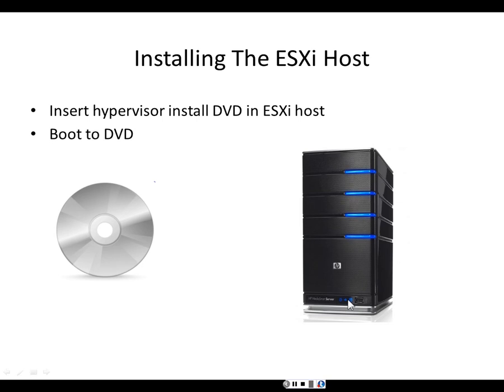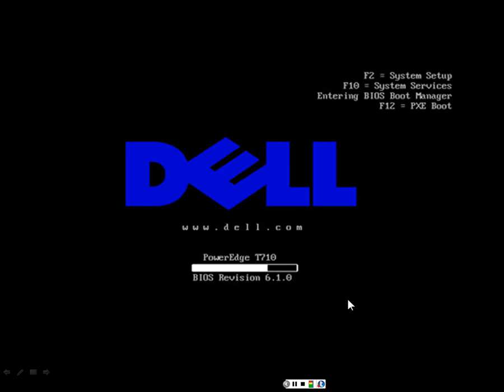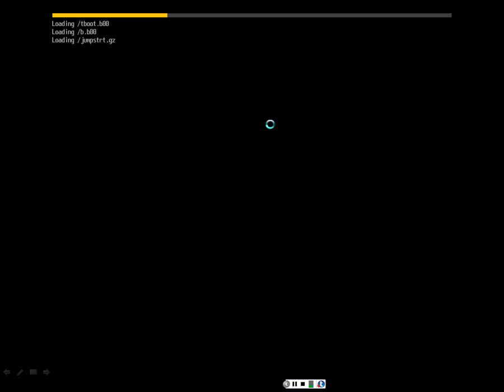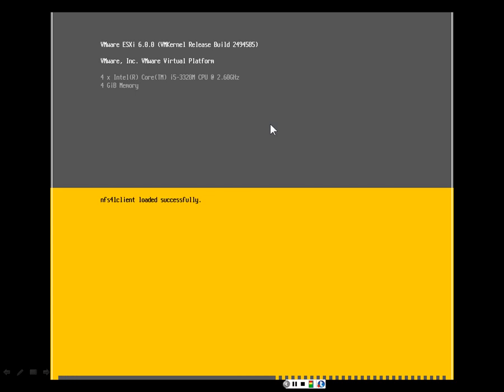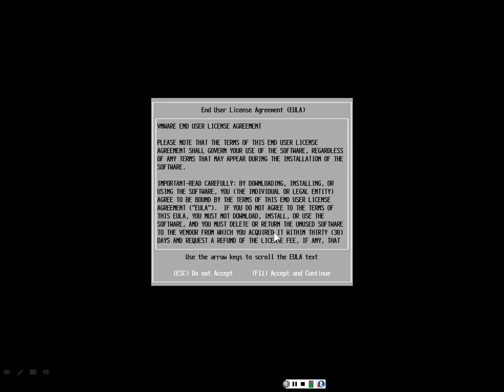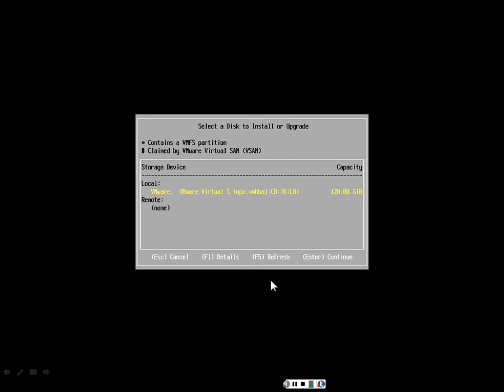So let's do that. Let's boot, and the host computer boots to the install DVD, and we see the ESXi standard installer. So we press the Enter key, and then the installation files load up, and we see welcome to VMware ESXi installation, and it warns us you might want to check the hardware compatibility list to verify that your hardware is compatible with VMware. We press Enter to continue and press F11 to accept the licensing agreement.